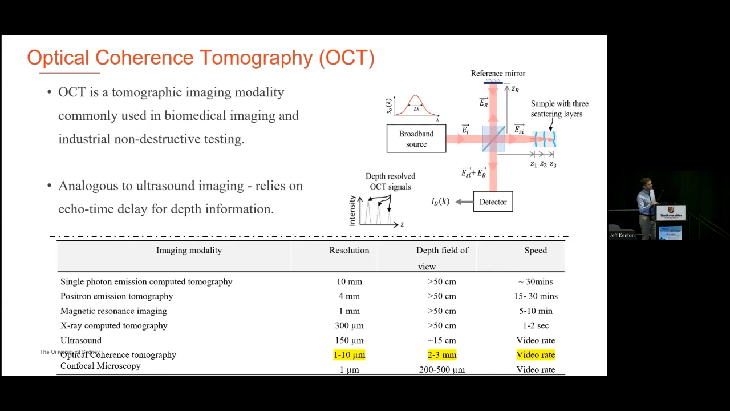So if you look at the table, it shows you in terms of resolution where it sits. Typically from 1 to 10 microns is the spatial resolution you'd get with OCT, and the depth of field is around 2 to 3 millimeters. That's a really nice area for visualizing layers of particles.